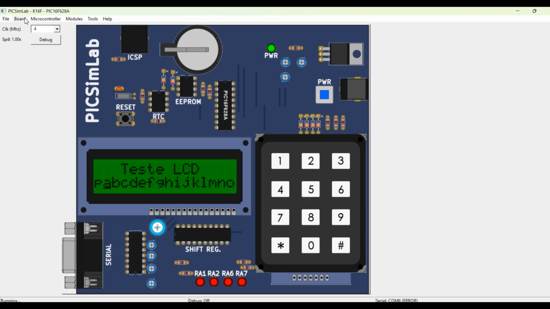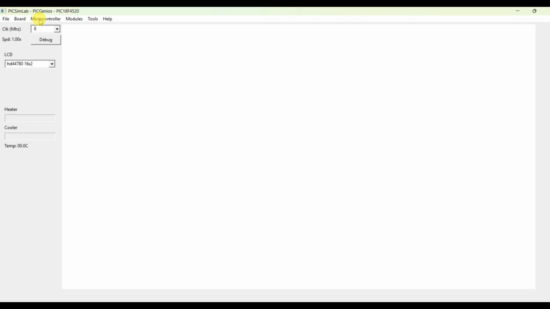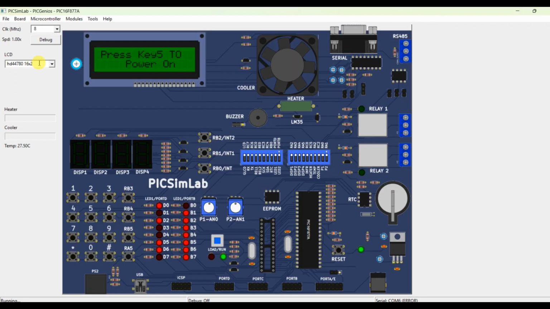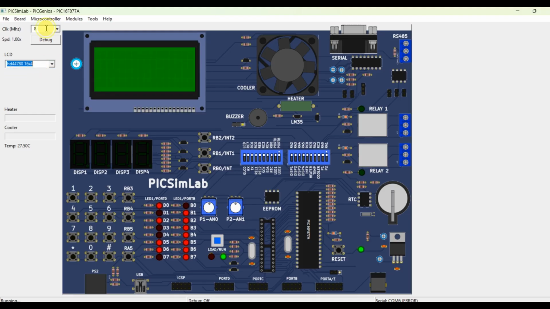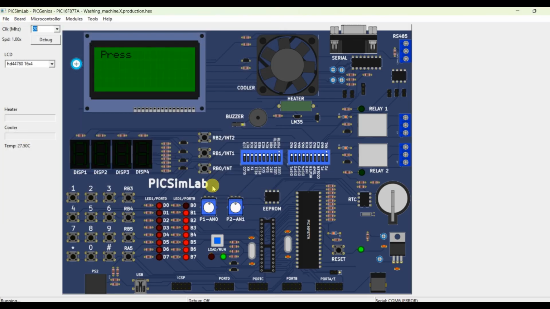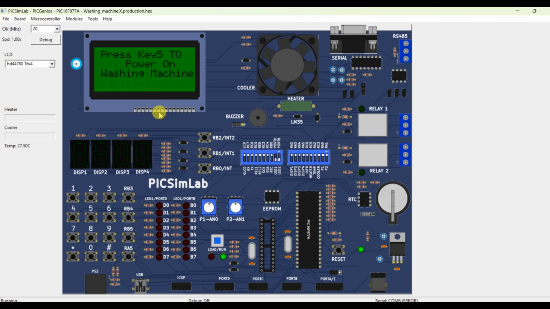So first, in this PIC16F board, we have to select the board as PICGenius and the microcontroller as PIC16F877A. Then we have to change the display to 16 cross 4 and let me keep the clock frequency as 20. Now we have to load the hex file. So this is the hex file for our project. Let me switch off the LEDs as we are not using them in this project. So what it is showing is press key 5 to power on washing machine.